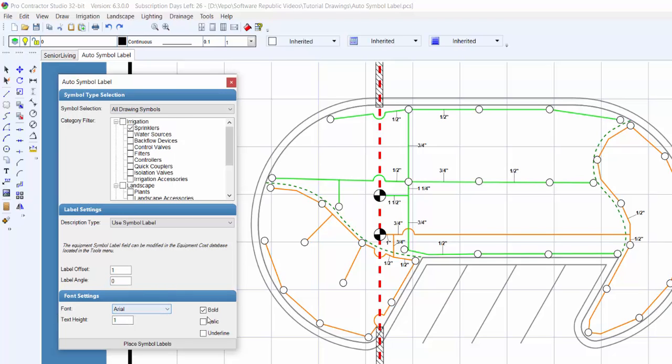In the Font Settings area, adjust any of the font settings as necessary. Once the settings are made, click on the Place Symbol Labels button to label the chosen symbols on the design screen.